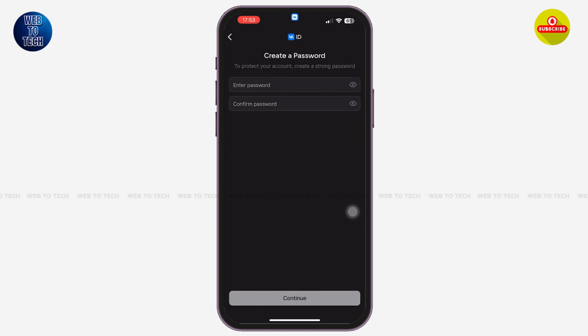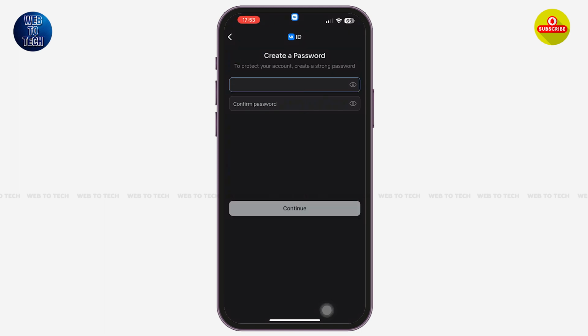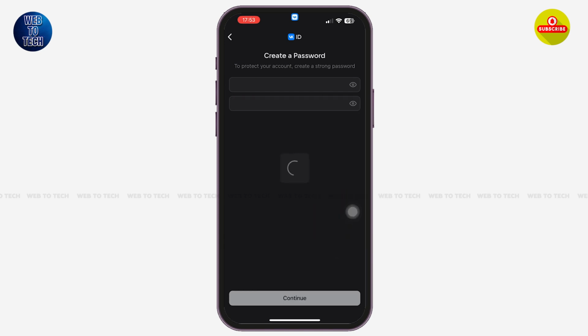Now you'll come to this page where you have to enter a password for your account. Make sure that you create a strong password for your account. Now after you have entered your password, just re-enter the password in order to confirm it. After you have entered your password, simply tap on continue at the bottom. Now let's wait for some time.